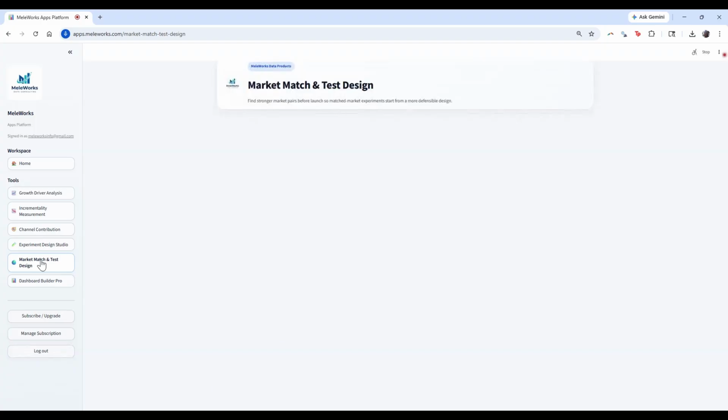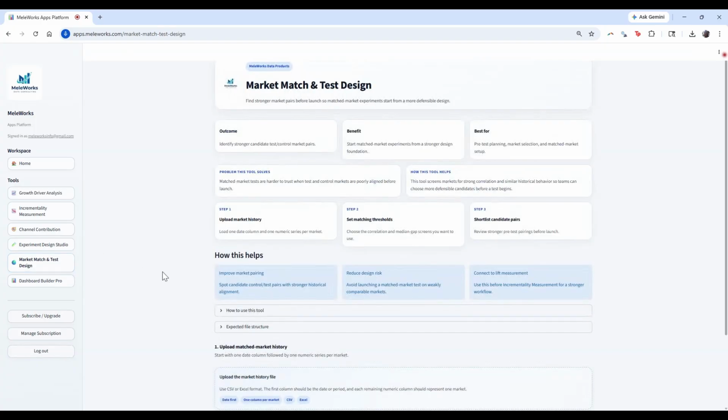Then we have a market match and test design tool. And the question this tool helps you answer is, where should I run my test? Because even with a good design, choosing the wrong market can completely skew your results. So this tool helps you find the strong test and control markets that you need for your experiment. You upload your market level data and it evaluates similarity across markets and recommends the best pairings. So your experiment is balanced and your results are much more reliable this way.